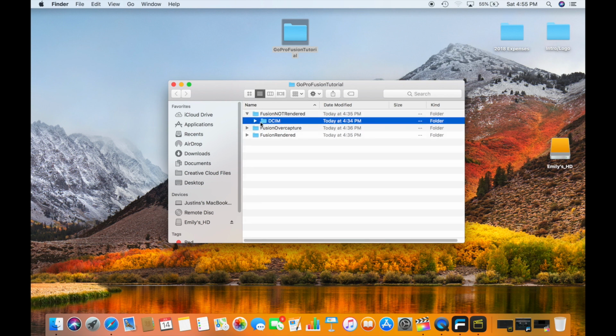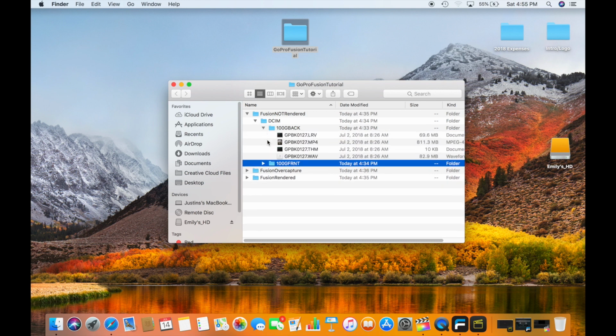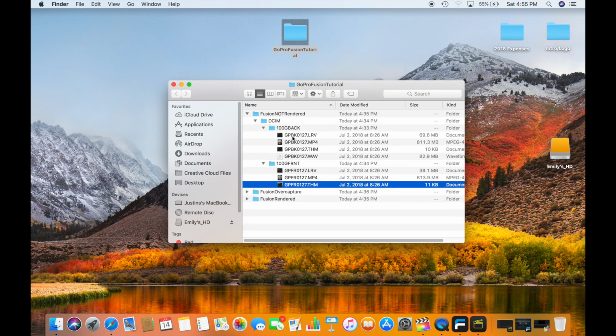Inside here you'll see the DCIM folder that you get off of the camera, and then you'll see the back and front cameras. Just so you guys know, the WAV audio file is recorded with the back camera. You'll notice the front camera only has 3 files and the back camera has 4.